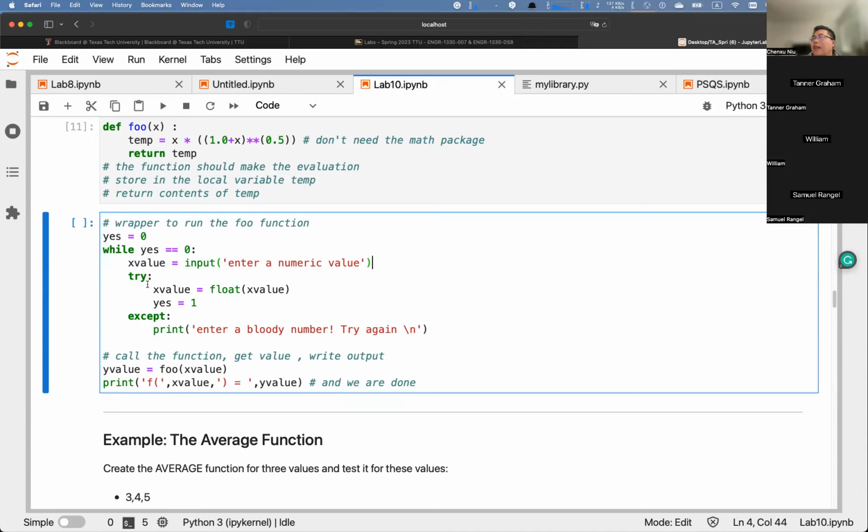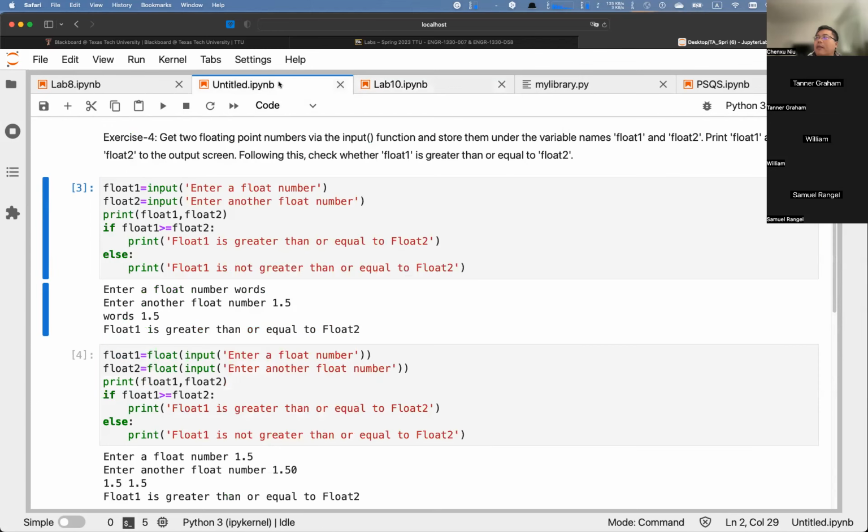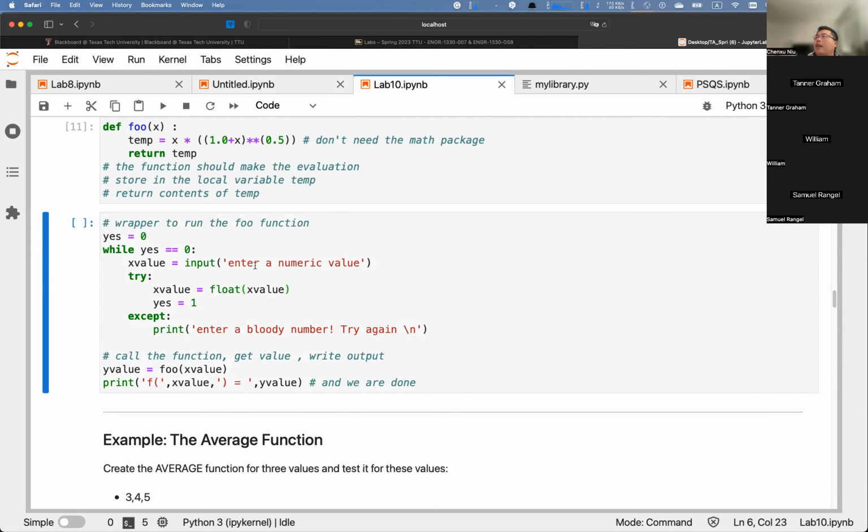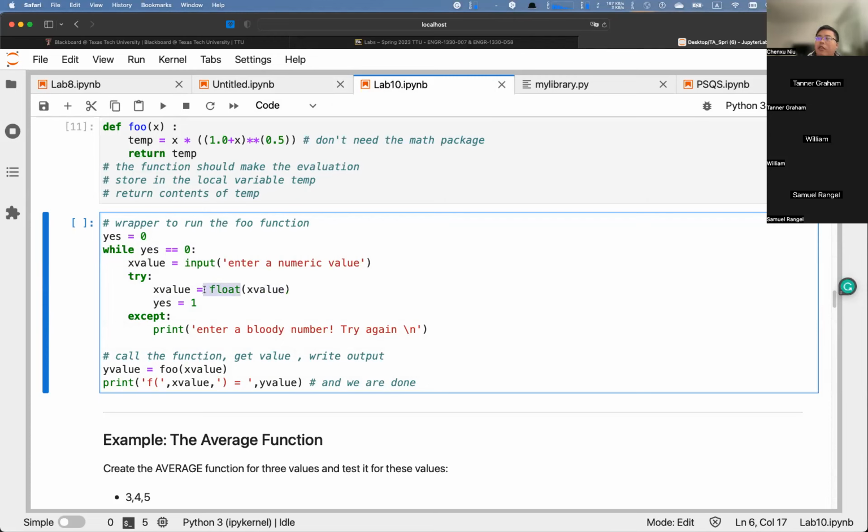Some words, and that's why we need to use the try except structure, because next we want to do the type casting, the float, right? It's similar to exercise 2, exercise 4, right? We want to do the float function, but if the x value is a string, then there will be errors. So that's why we need to use the try except structure. We do the type casting, and if it works, then the value of yes will be changed from 0 to 1.